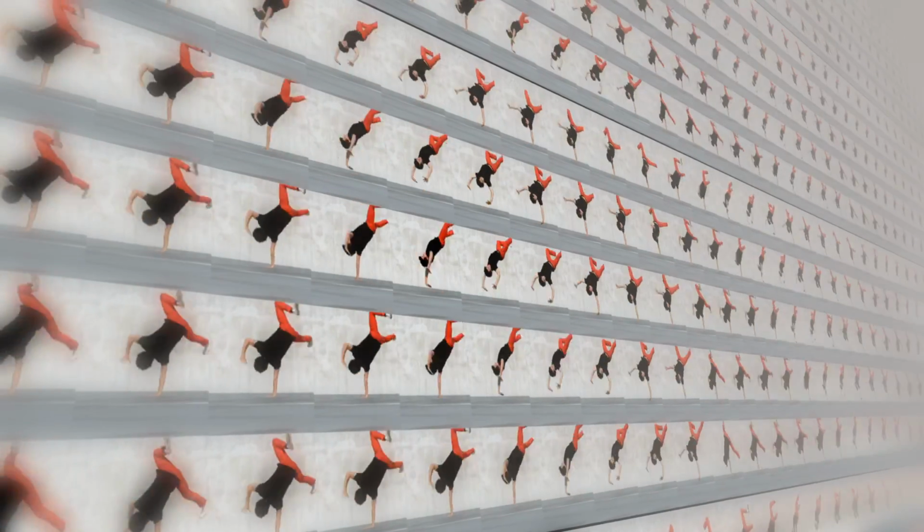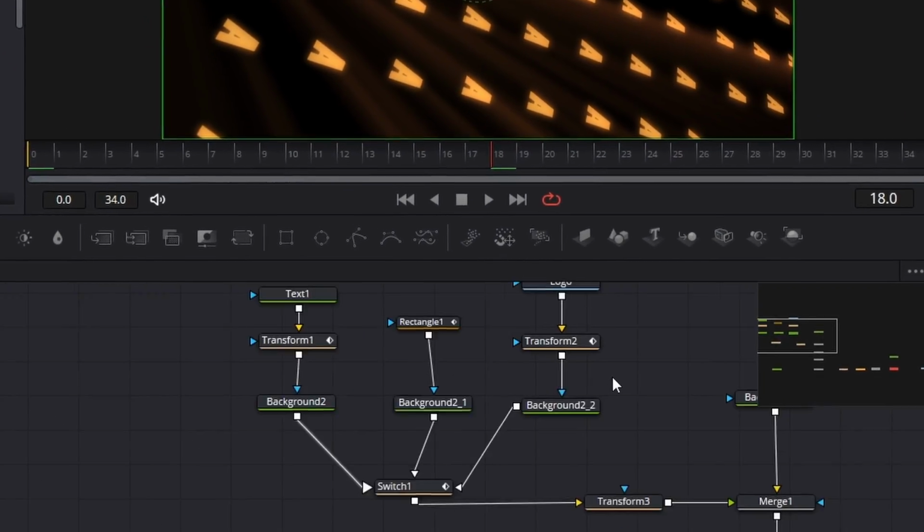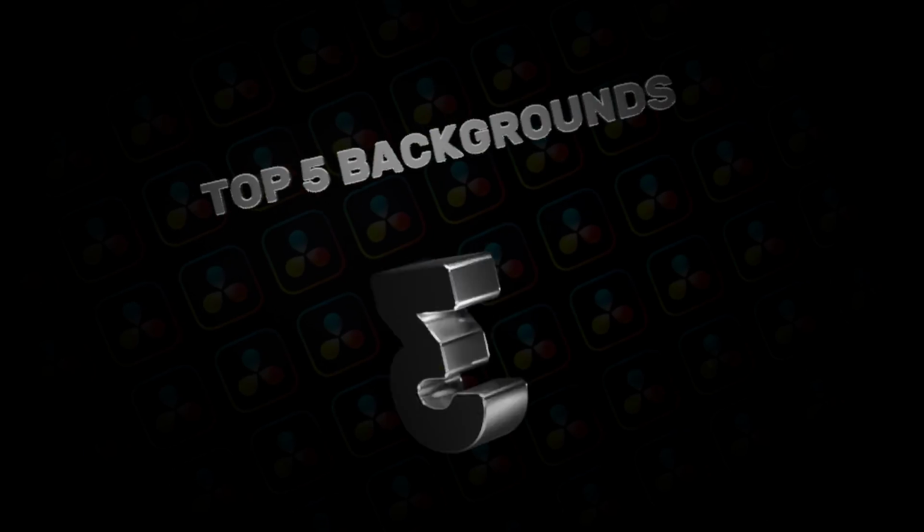The infinite background looks complicated, but it's actually quite easy to put together. You can use shapes, text, logos, and even video. It connects using the switch node and allows you to have hundreds of different objects. Great for music videos, news backgrounds, intros, and podcasts.